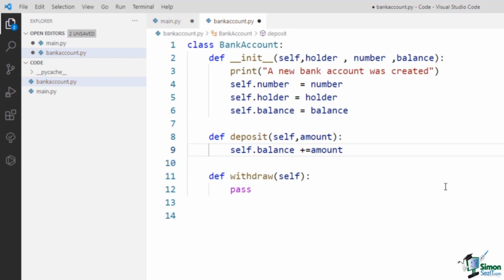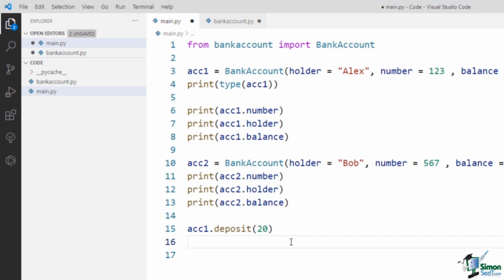Okay, now let's complete the withdraw method. Again, in top-down approach, we imagine that the class is ready. Let's go to the main.py. How would you like to call the withdraw method? I would prefer to say acc1.withdraw $10. It means that withdraw method needs another parameter.